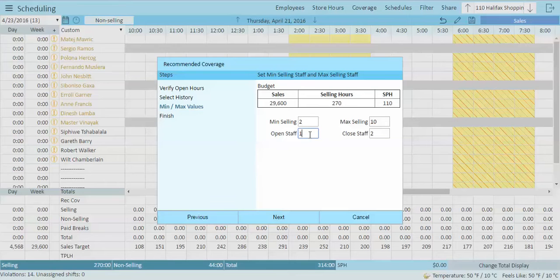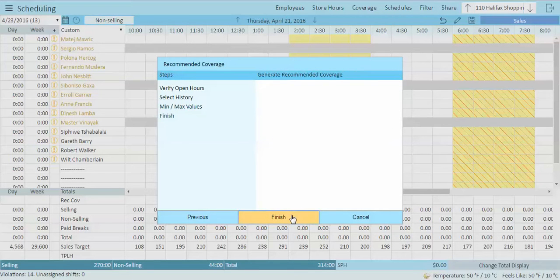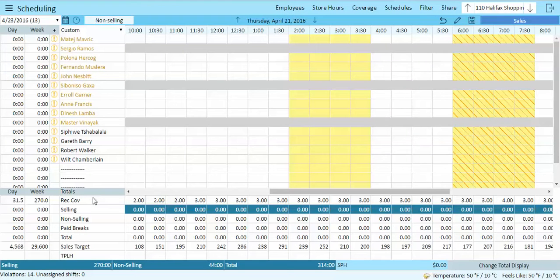Open staff, closed staff refers to the number of employees the system should schedule for the opening activity and closing activity. Different values can be entered for each field. Then select Finish to generate the recommended coverage. When the wizard finishes, it will display the recommended number of selling staff at the bottom of the scheduling grid on the row titled Recommended Coverage.